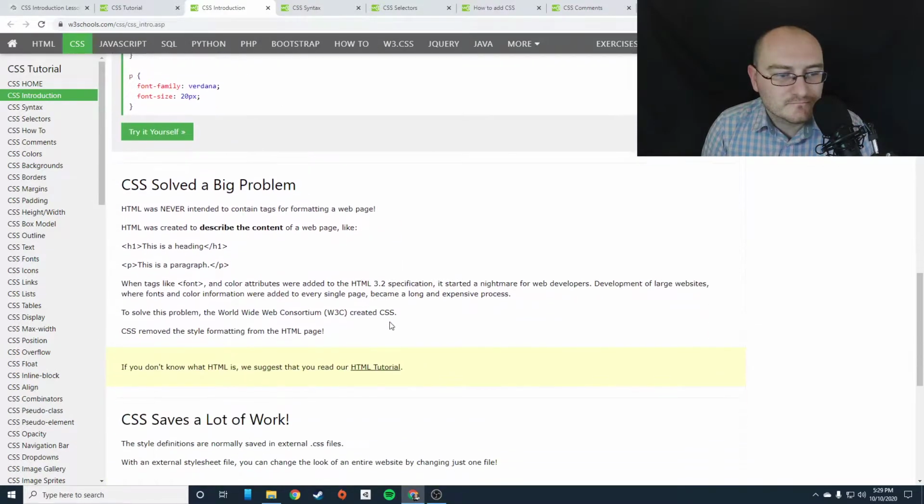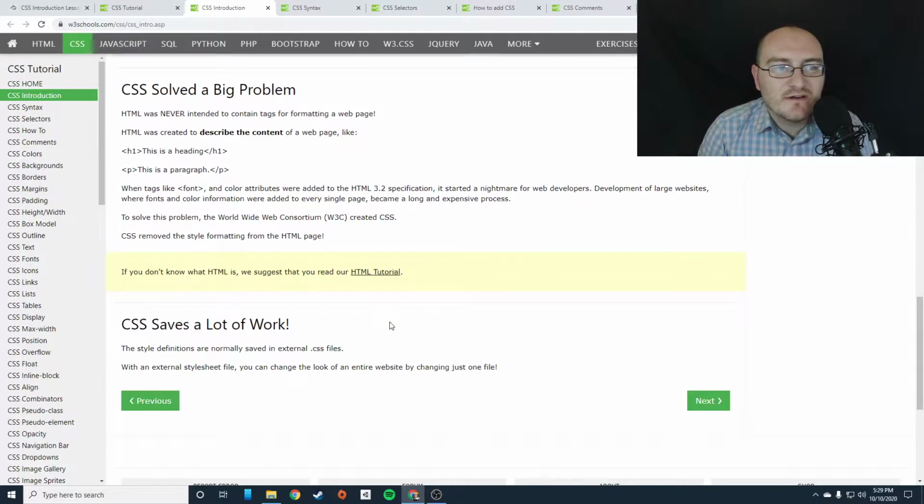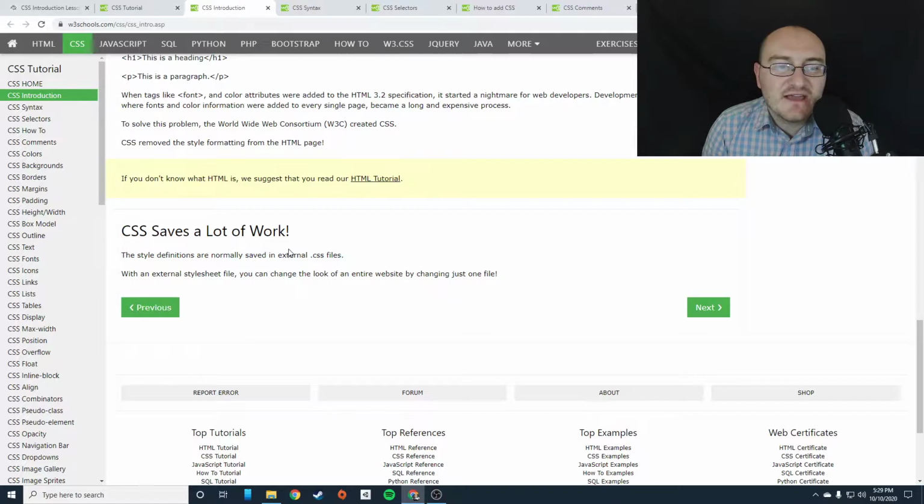Okay. So CSS solved a really big problem for us. HTML was never intended to contain tags for formatting the web page. It was just to describe the content on the page. And it was really hard to actually design pages that looked interesting enough for us to want to use them before CSS came around.